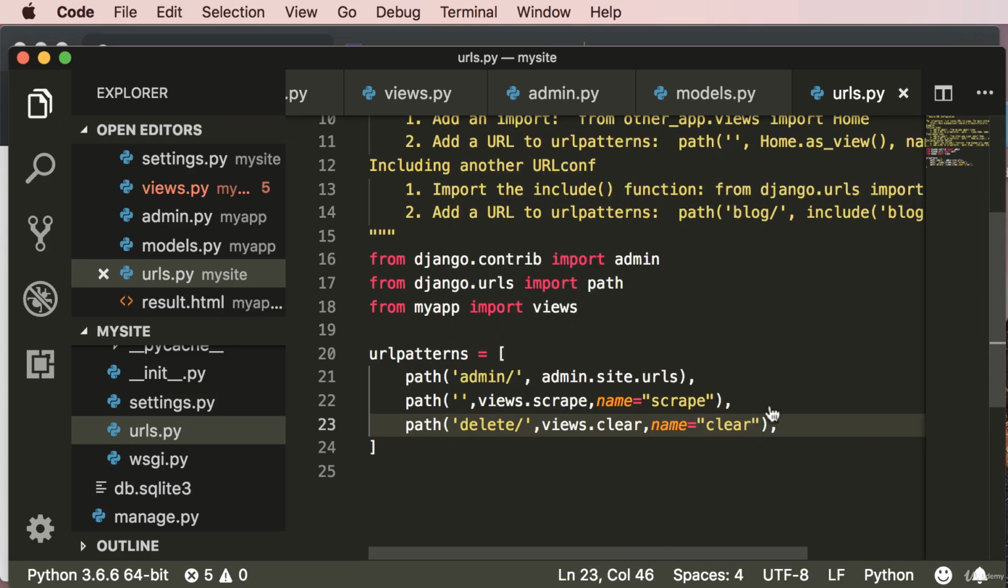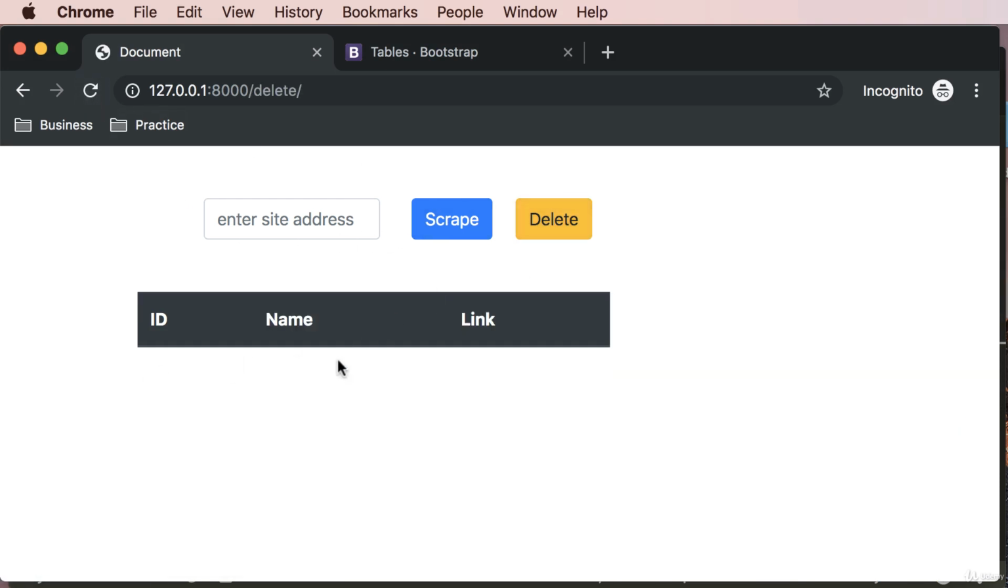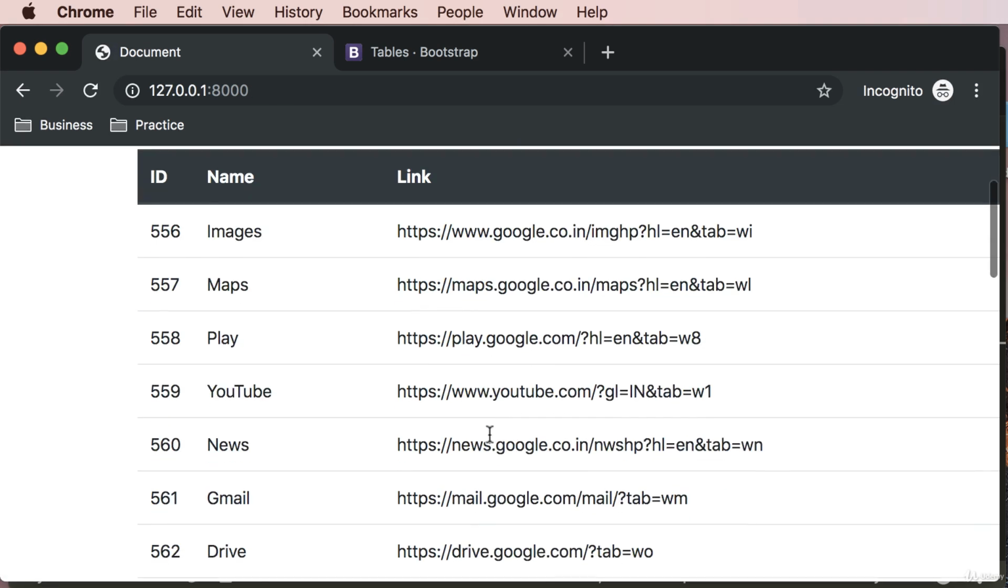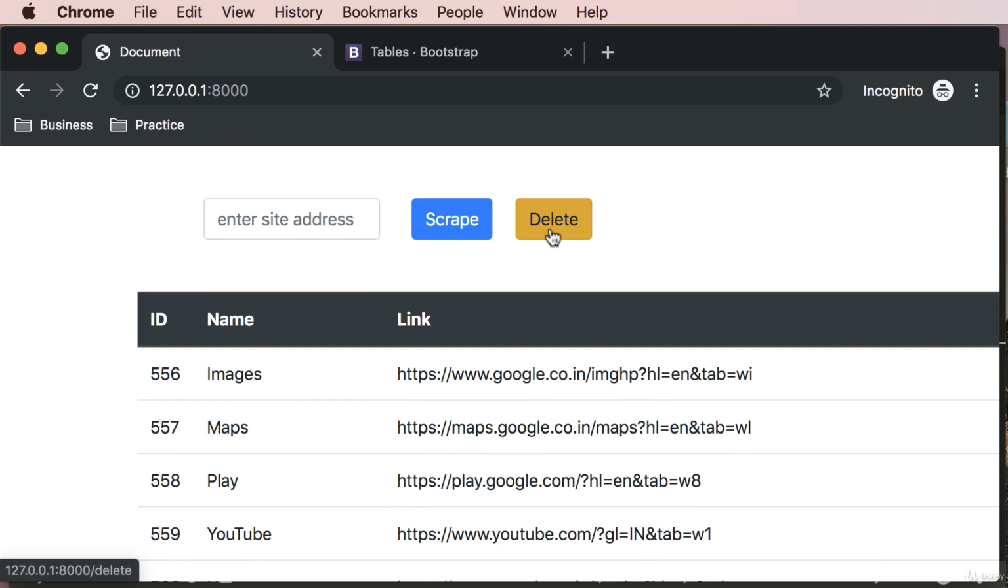So now once we go ahead and hit refresh, and when I click on this delete button, as you can see, all the contents inside our scraper actually get deleted. So now let's say I want to scrape any site, so I'll type in https://google.com. So when I click on scrape, as you can see, it actually scraped all the links which we have, and when I want to delete, I can simply click on this delete button and it will delete all the links which are present over here.